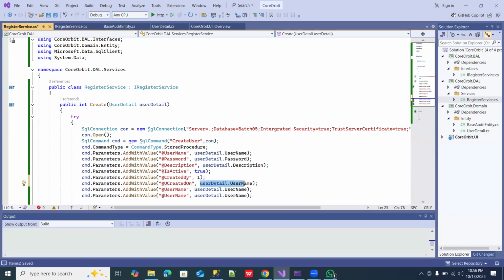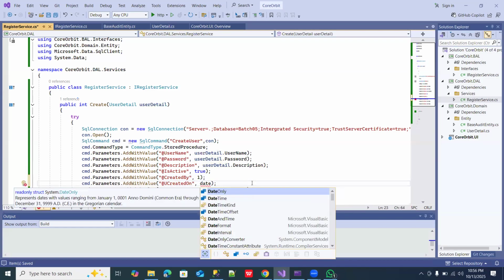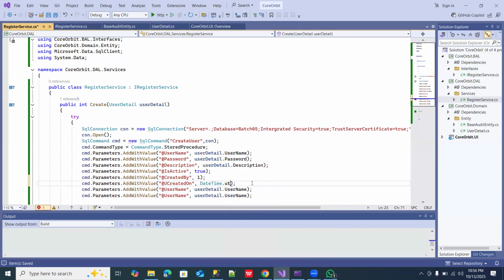Here also we can pass the current date times. Okay, then updated, created on. Then the second last parameter we require is who has updated this record.